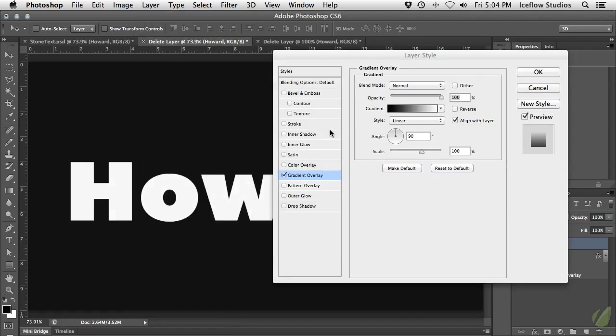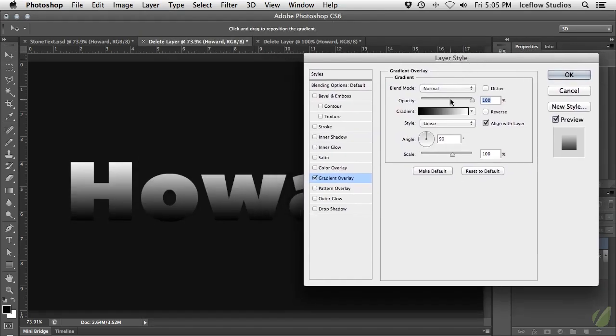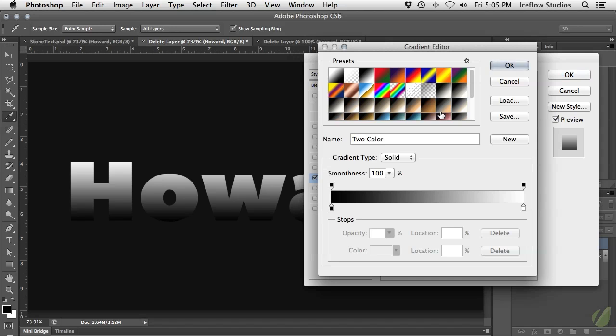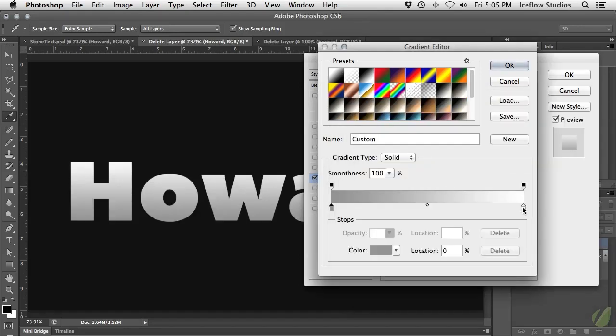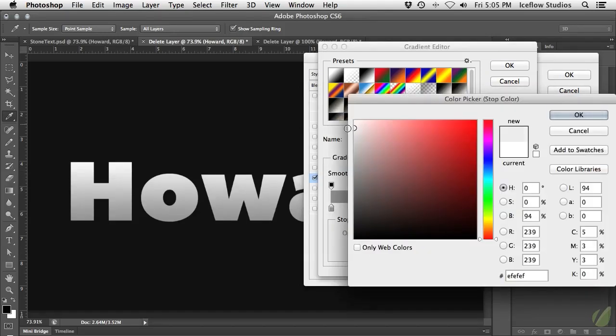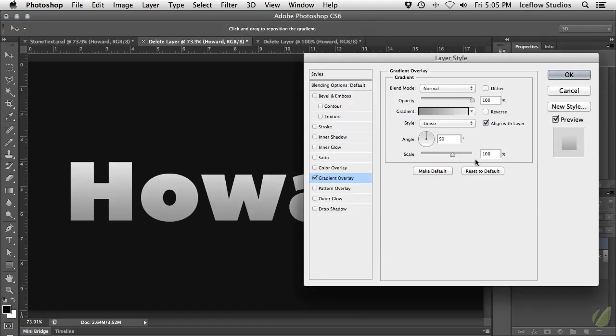Let's start with a gradient overlay, which will give our text some color. Clicking on the gradient bar will bring up our gradient editor, allowing us to define our colors. This gradient will be quite simple. Double clicking on the far left stop lets us change the bottom color. Let's use a neutral gray for this color. And for the color on the right, which will be our top color, we're going to set that to a much lighter gray. Perfect, that's all we're going to do for this gradient.